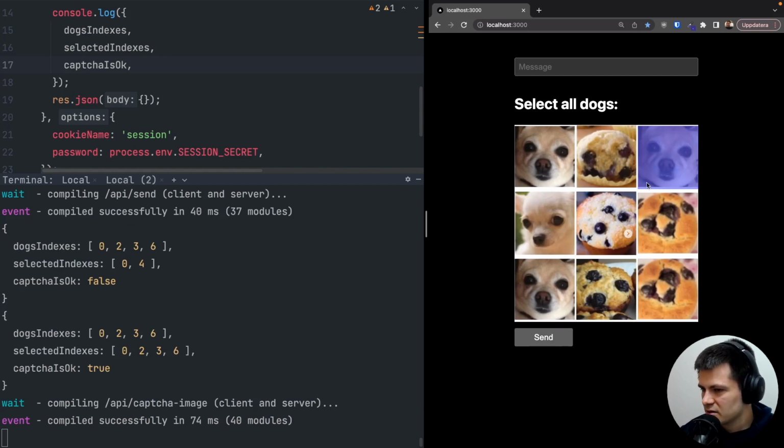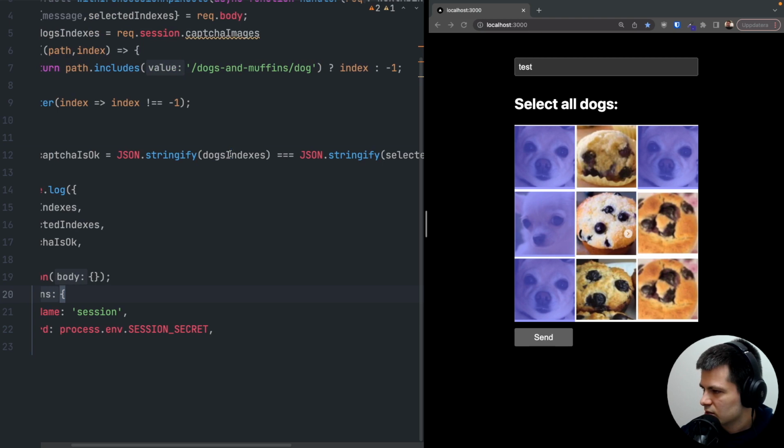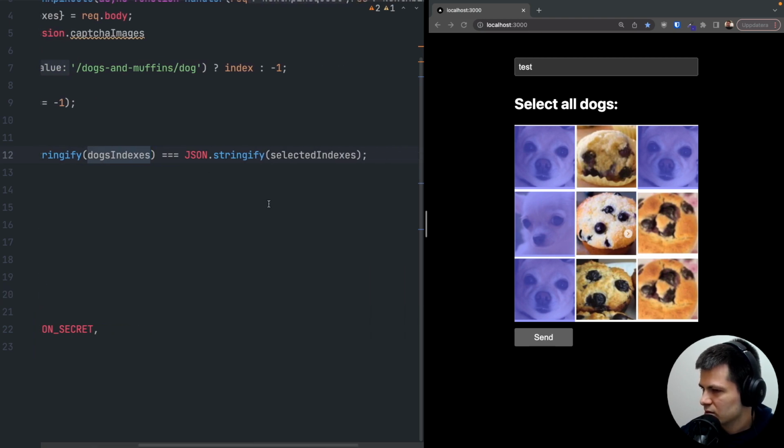But let me show you something. If I select first this one and this one, then this one and this one, and I send, the message is required. Okay, let's do test. Let's send. Captcha is okay is false. Why? Dog's indexes are 0, 2, 3, 6, but selected indexes are 2, 6, 0, 3. When we do those as strings, as you can see, they have different orders of the numbers. So we need to sort those arrays first. Dog's indexes are always in correct order, but selected indexes maybe not.